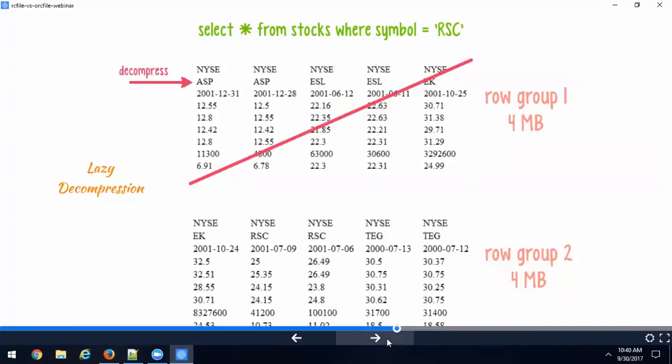So it first decompresses just the symbol column, right? If it doesn't find the symbol value RSC, there is no point decompressing the other columns because they don't matter anymore. Why do you want to decompress a column when you're not interested in the value? Makes perfect sense, right? So it decompresses the symbol column on each row group. Next, row group 2, again, decompress the symbol column. Here, we see 2 records for RSC. Now, all other columns are decompressed. Makes sense, right?